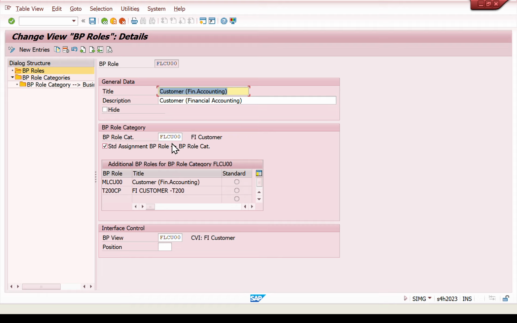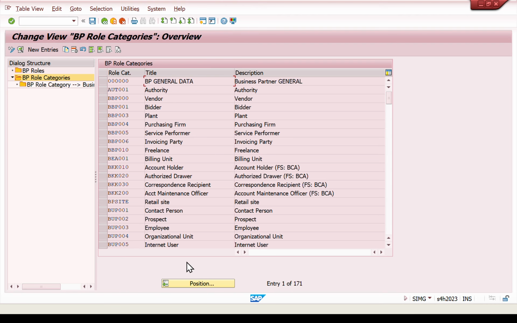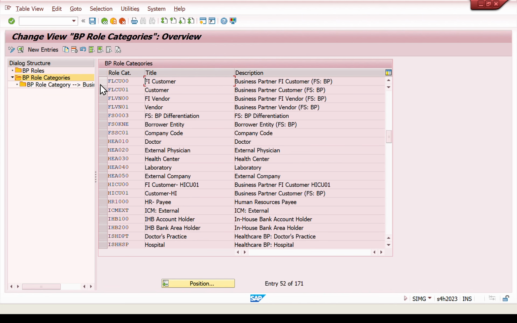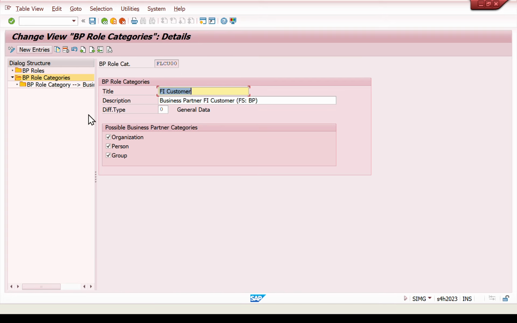I will show you what the role category is and how it impacts BP creation. So BP role category FLCU00. If you go to BP role categories, let me open FLCU00. If I go to detail view, here you can see this is the BP role. Possible business partner categories means organization, person, group. Here all three are checked, which means this role category can be used for all three business partner categories, where I will show you.